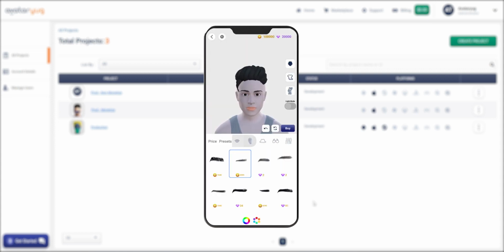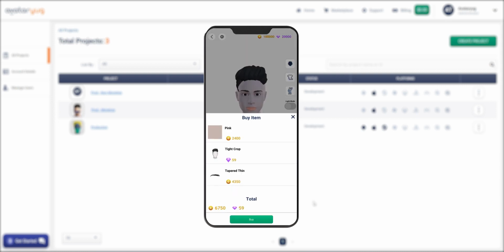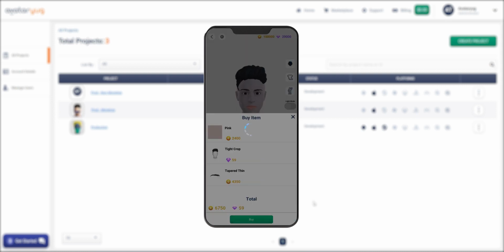So here you can see that to add specific assets to your store, some currencies are required. This is due to monetization feature enabled. So you can set the currencies and their values in the project from the Avtaryug's portal. So I'll make a random avatar for now, and then I'll click on buy and buy.